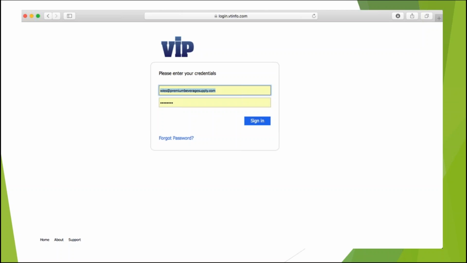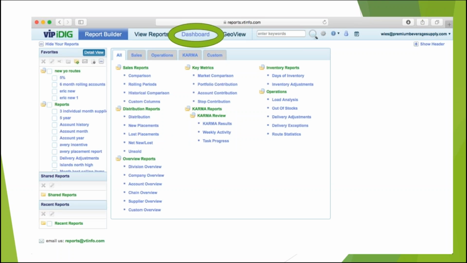Okay, so first slide is our login credentials. So this is an easy one. Go ahead and log into iDig as you normally would. Today, instead of going through your report builder like you normally would, you'll see I've circled on the top there. Go to the link across the top and click Dashboard.